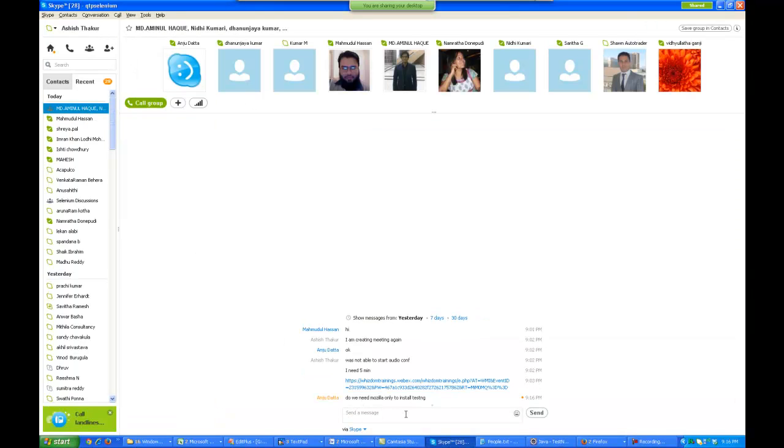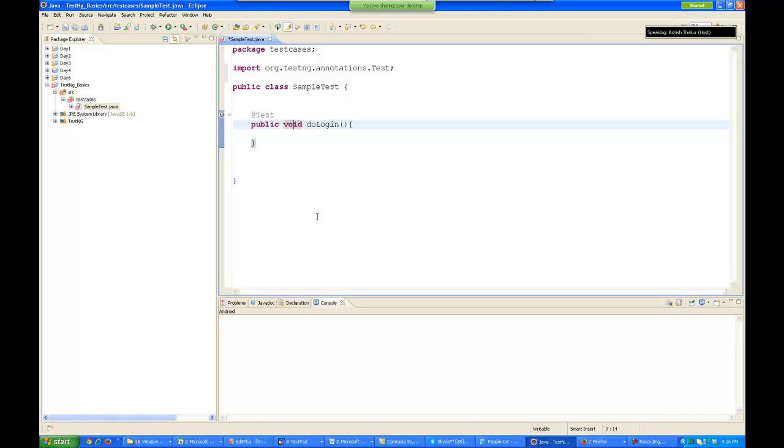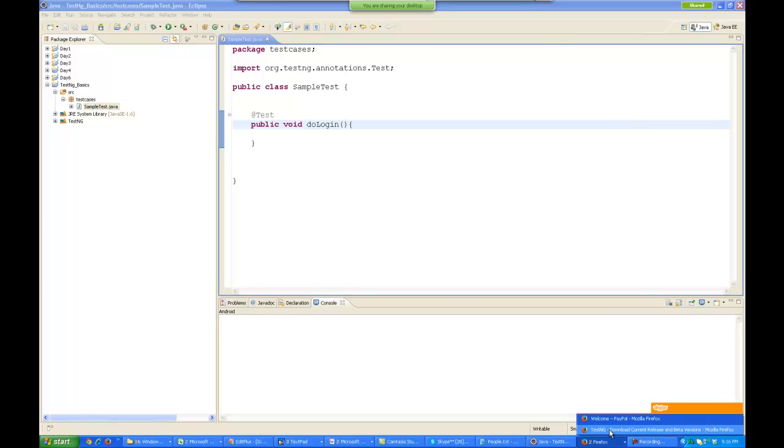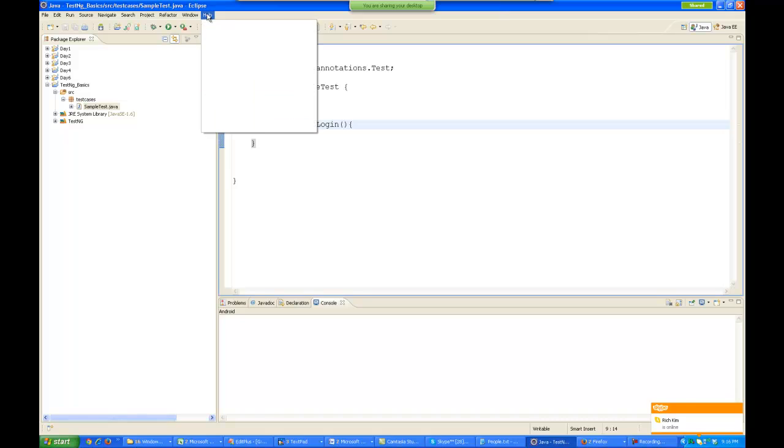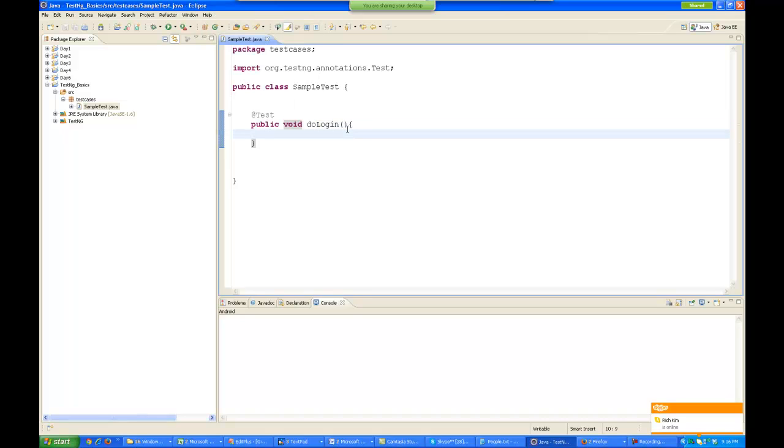No, it's not about Mozilla or Firefox. TestNg is there inside Eclipse. It's an add-on in Eclipse. It's got nothing to do with Mozilla or IE or Firefox. You just need to copy the URL and go into Help, Install New Software and install inside Eclipse. It's got nothing to do with the browser.